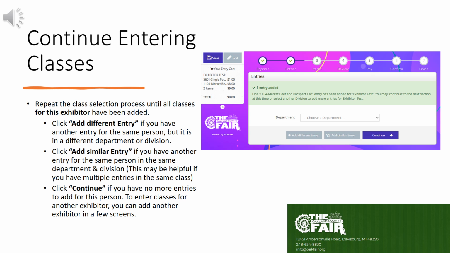To continue entering classes, you will repeat the class selection process until all classes for this exhibitor have been added. You can click Add Different Entry if you have another entry for the same person, but it is in a different department or division. You can click Add Similar Entry if you have another entry for the same person in the same department and division. This may be helpful if you have multiple entries in the same class.